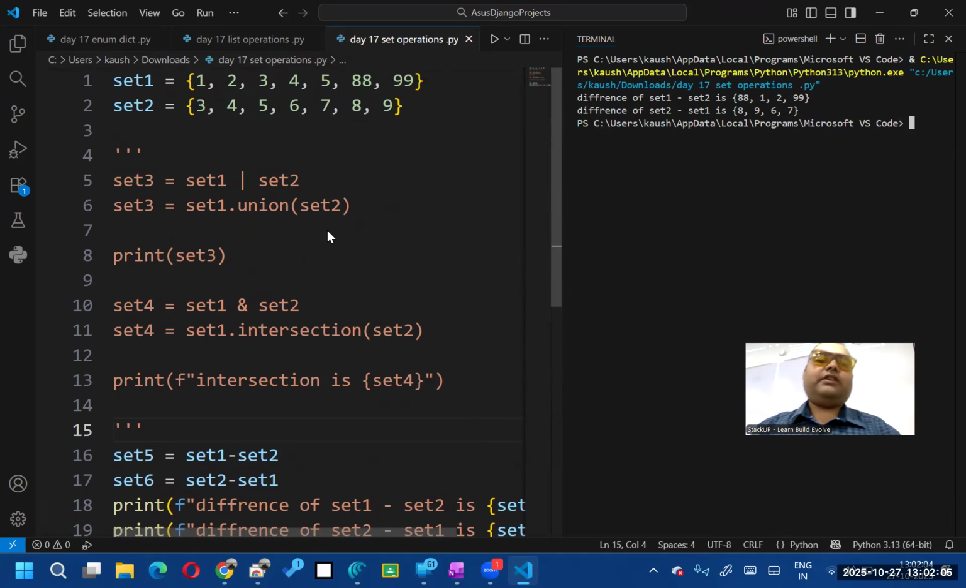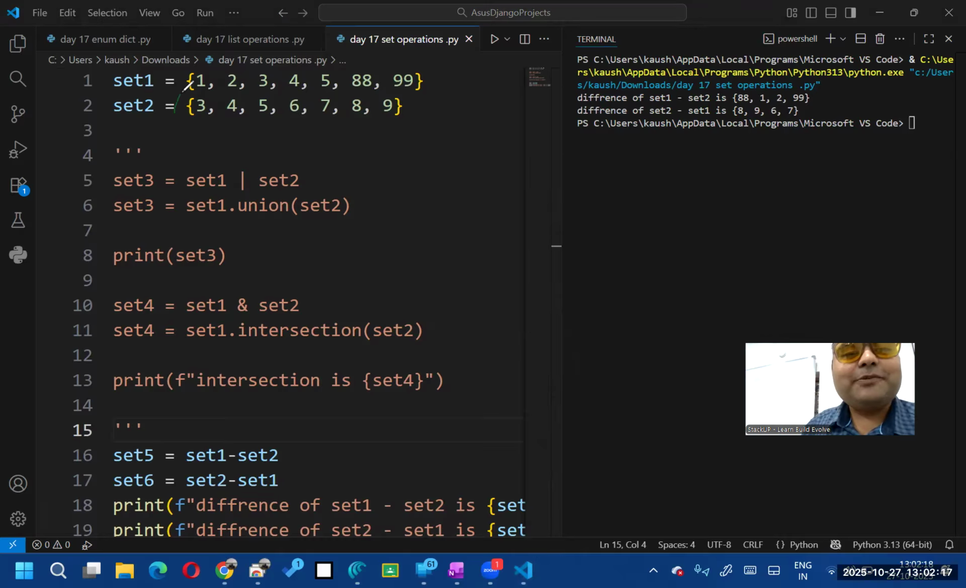This is how you process it. Set 2 minus set 1. So first you take set 2. This is your base set now. Set 2 minus set 1, right? So take your set 2 as your base set. Now in set 2 you take 1.